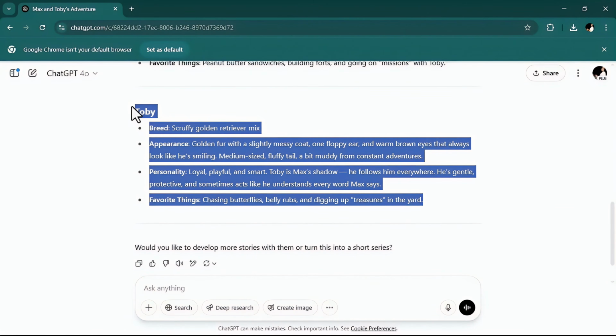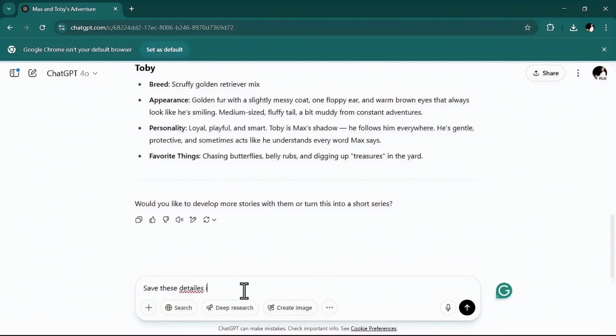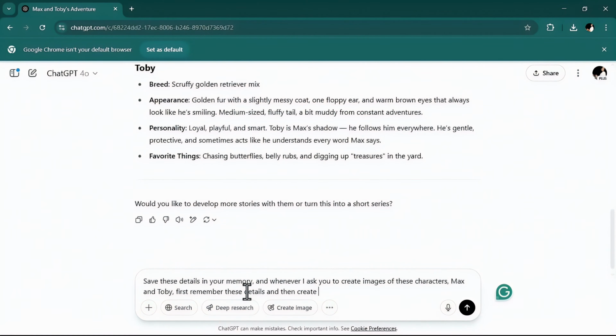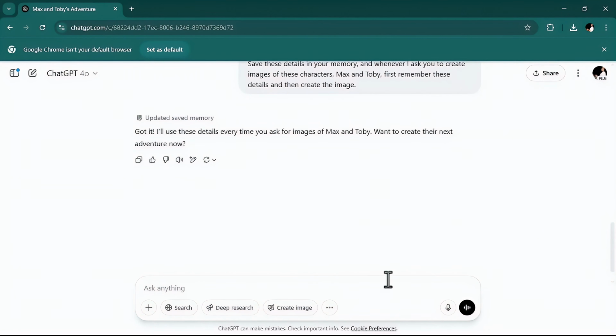The third step is when I'm going to walk you through the first trick of this tutorial. I ask ChatGPT, save these details in your memory, and whenever I ask you to create images of these characters, Max and Toby, first remember these details and then create the image. ChatGPT may not have a very long memory, but I believe it can save it until the end of our project. That's the ChatGPT response.